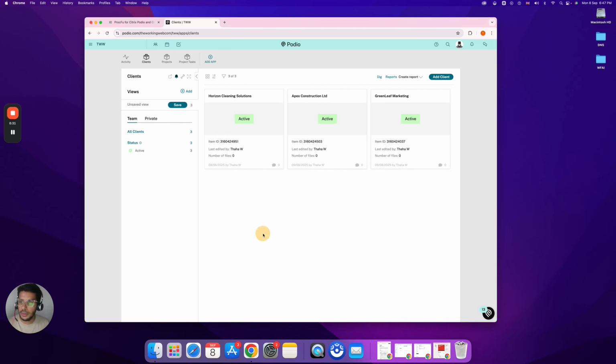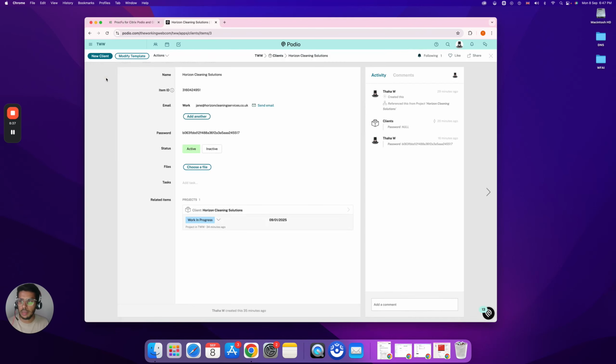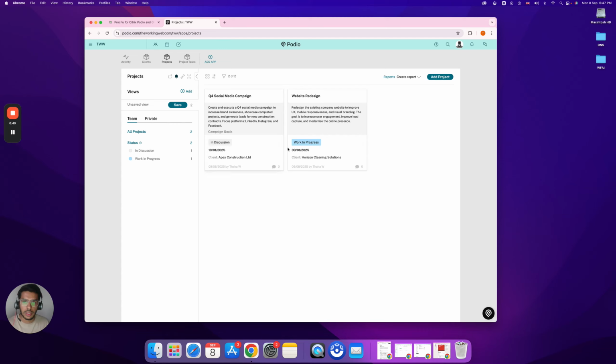So in Podio, I've got two simple tables. One is clients and one is projects. Clients basically has some client information and projects is basically all the projects. So now let's build a ProcFu app so that you can embed on your website so that clients can just log in and see what's going on with their project.